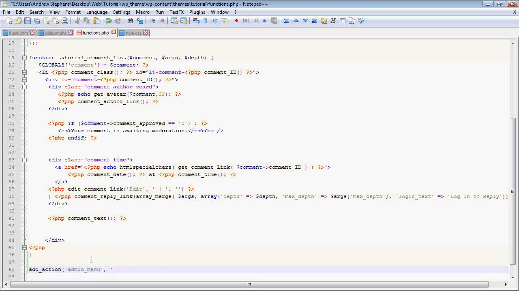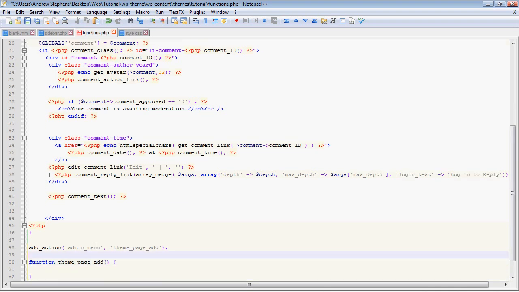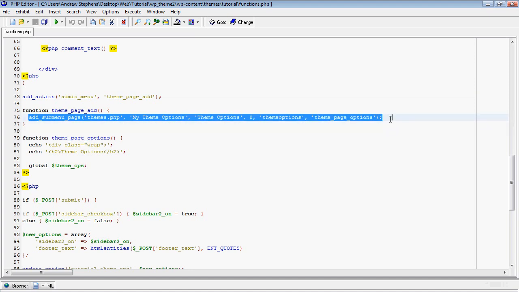Now this is the second argument, which is a function. I'm not going to delete everything, I'm going to call it theme page add. That's all we have to do. Now I'm going to make the function called theme page add. Now we're actually going to add another thing in here that's a very important feature in WordPress. I'm going to take a function that's called add submenu page.